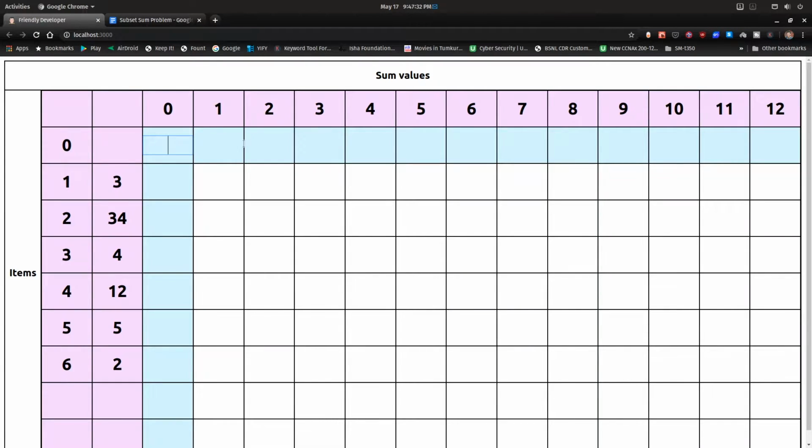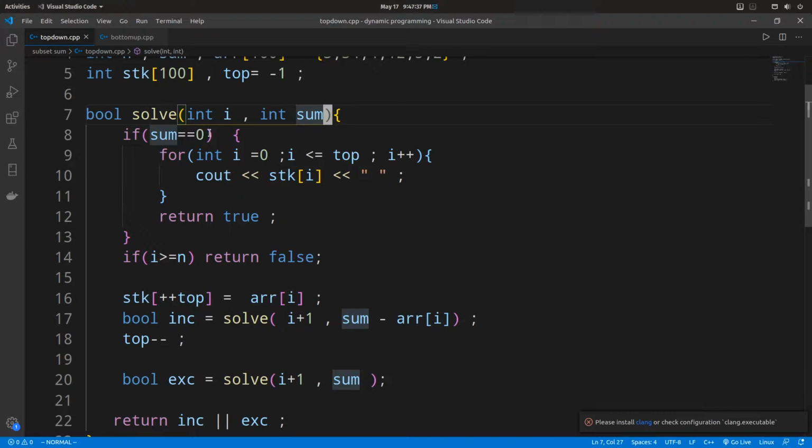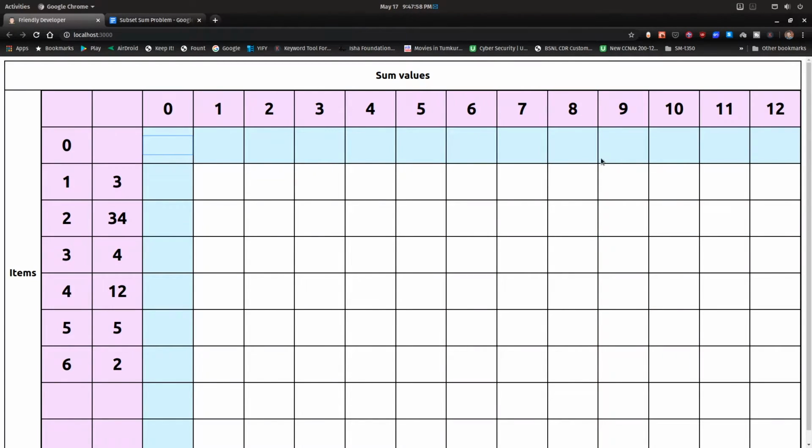Here we are visualizing this in the form of a table because our top-down approach had two varying elements in the recursion. In the recursion it depended on two variables, so it makes sense to visualize the bottom-up approach in a tabular manner. That's why we have a table here. Along the column I am representing the items in our array, that is the set, and along the row I am representing the sum values, all possible values for the sum.